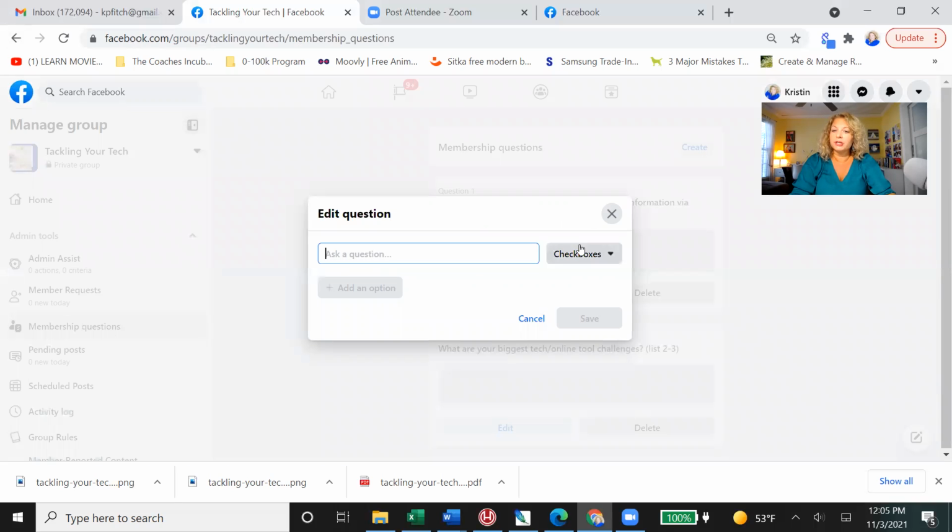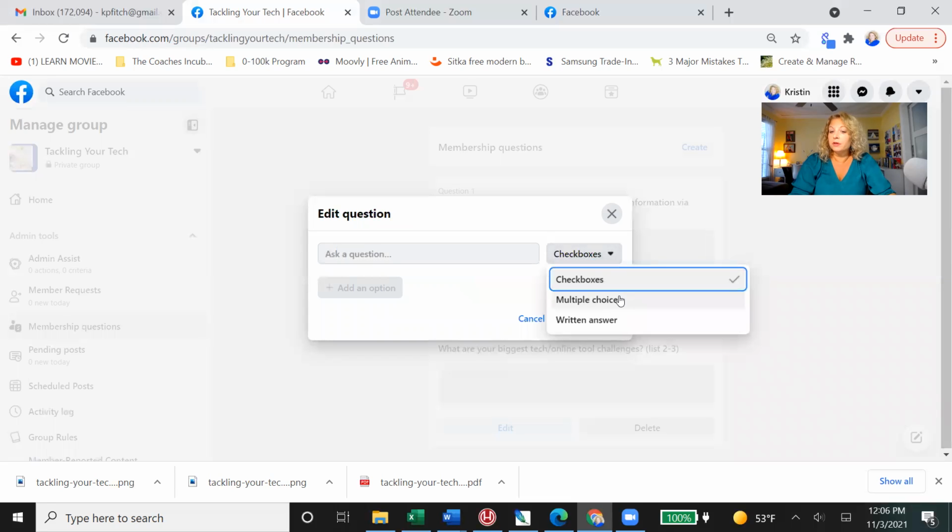So you can create a question and you can create checkboxes so people can answer something like, do you own a business? Are you thinking about starting a business? You know, maybe their years of education, whatever it is you might want to ask. Or you can do multiple choice or a written answer. And so what I like about questions, and some of you are probably in groups that already do this, is you can find out a little bit more about people or their needs.